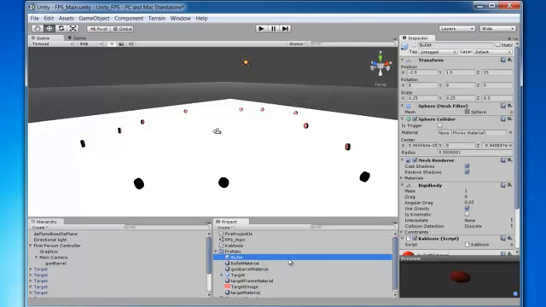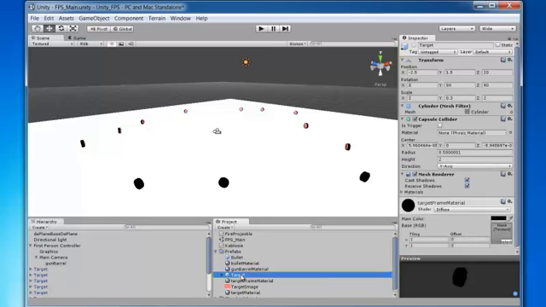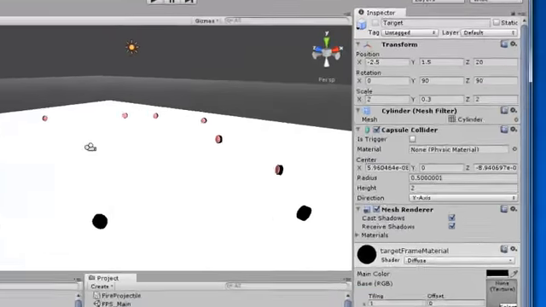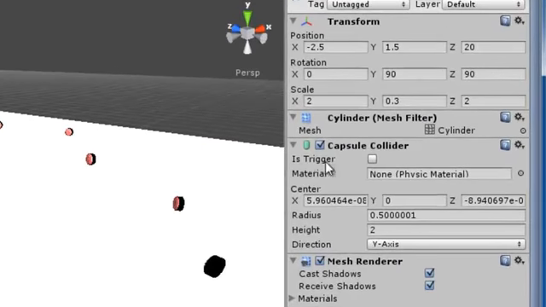Okay, we're almost there. The only thing is that the target doesn't know that it's supposed to be part of this deal. So we click on the target, come up here to Collider, and check Is Trigger. So that way it knows that this trigger will happen when the projectile hits the collider.